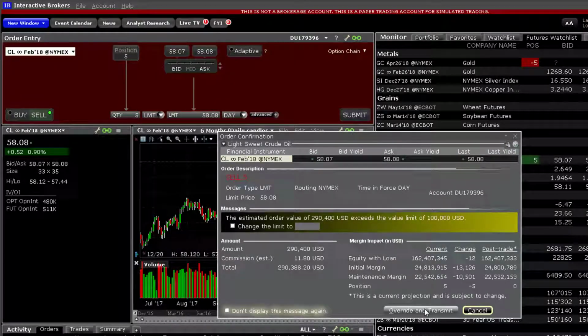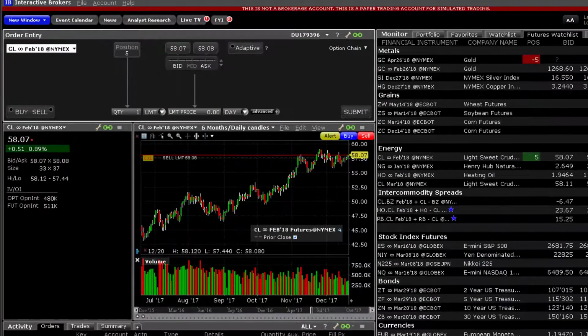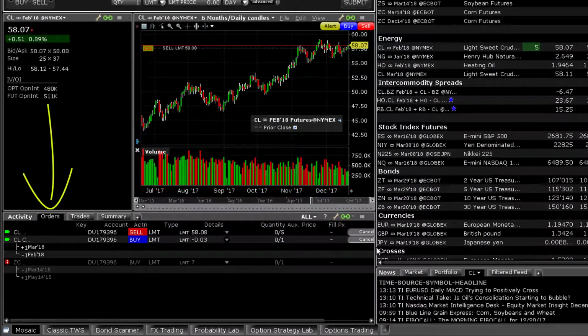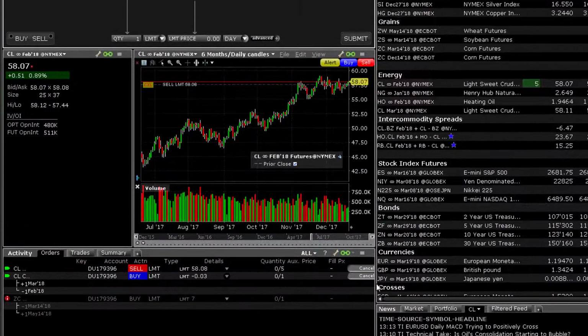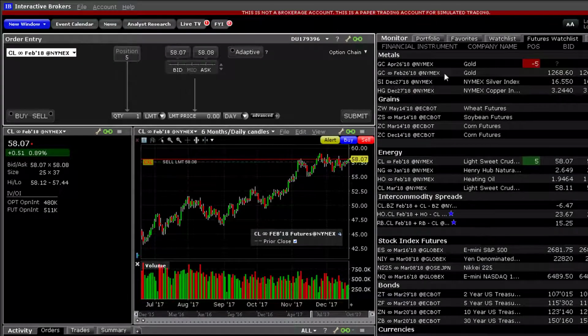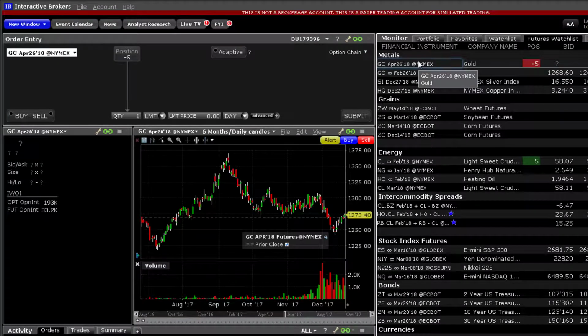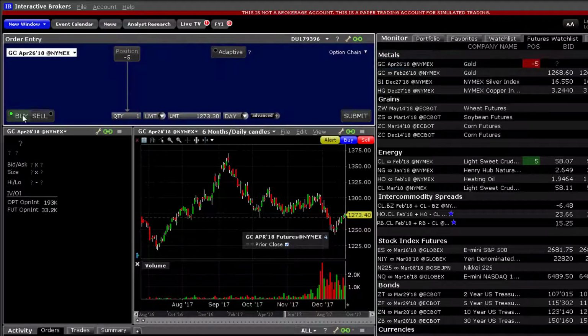Click Transmit on the order preview ticket. The working order will appear in the Order tab in the Activity window. To close short positions, start by clicking on the Buy button in the order entry panel and follow the same procedure to close the position.